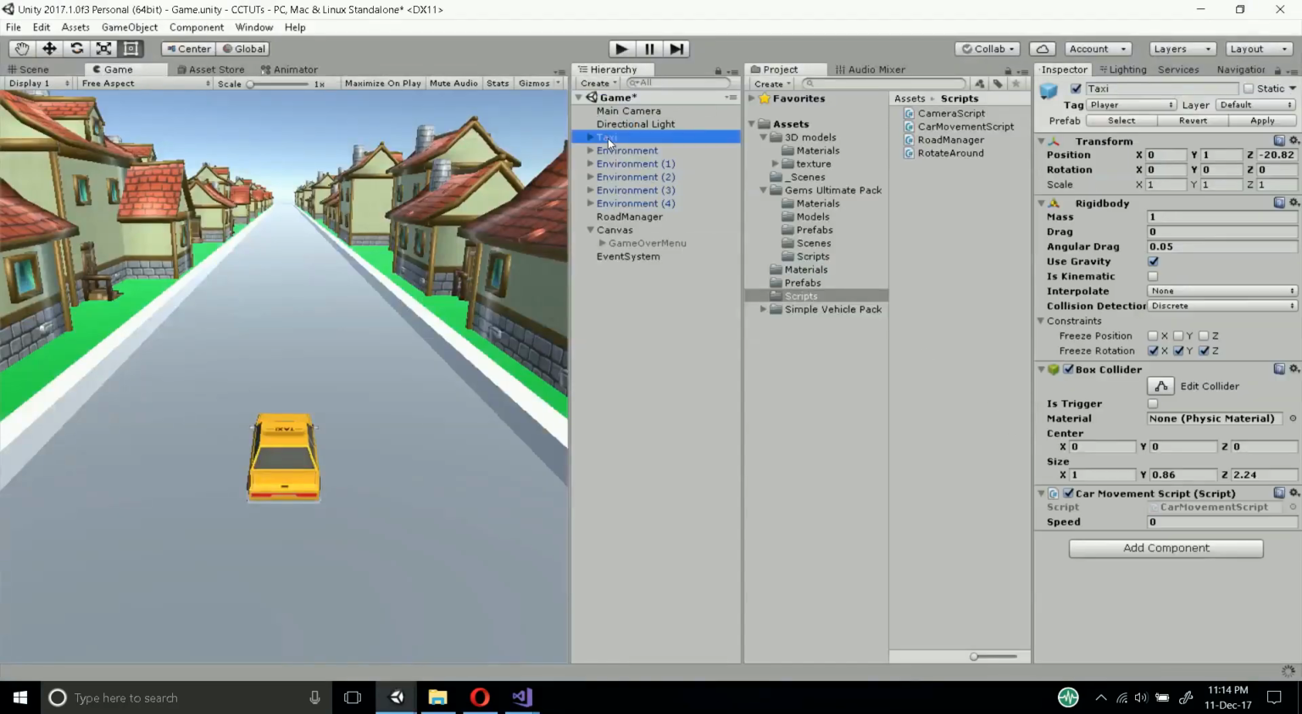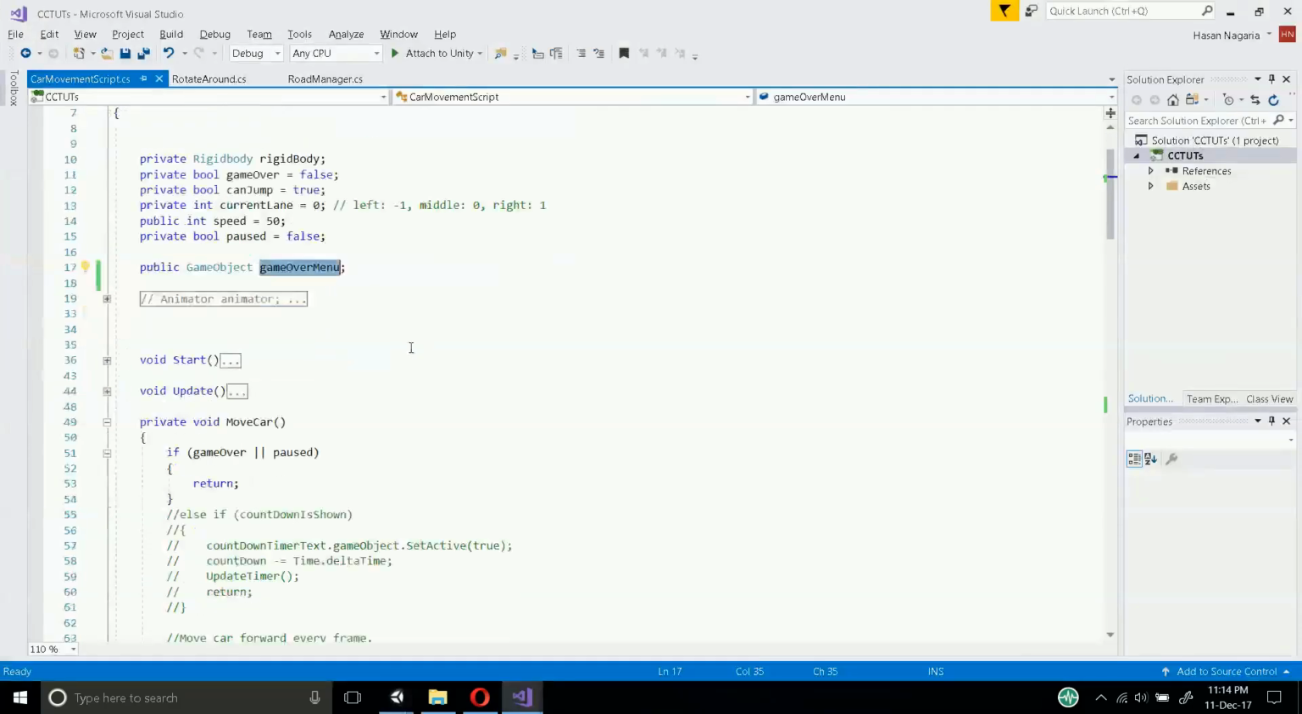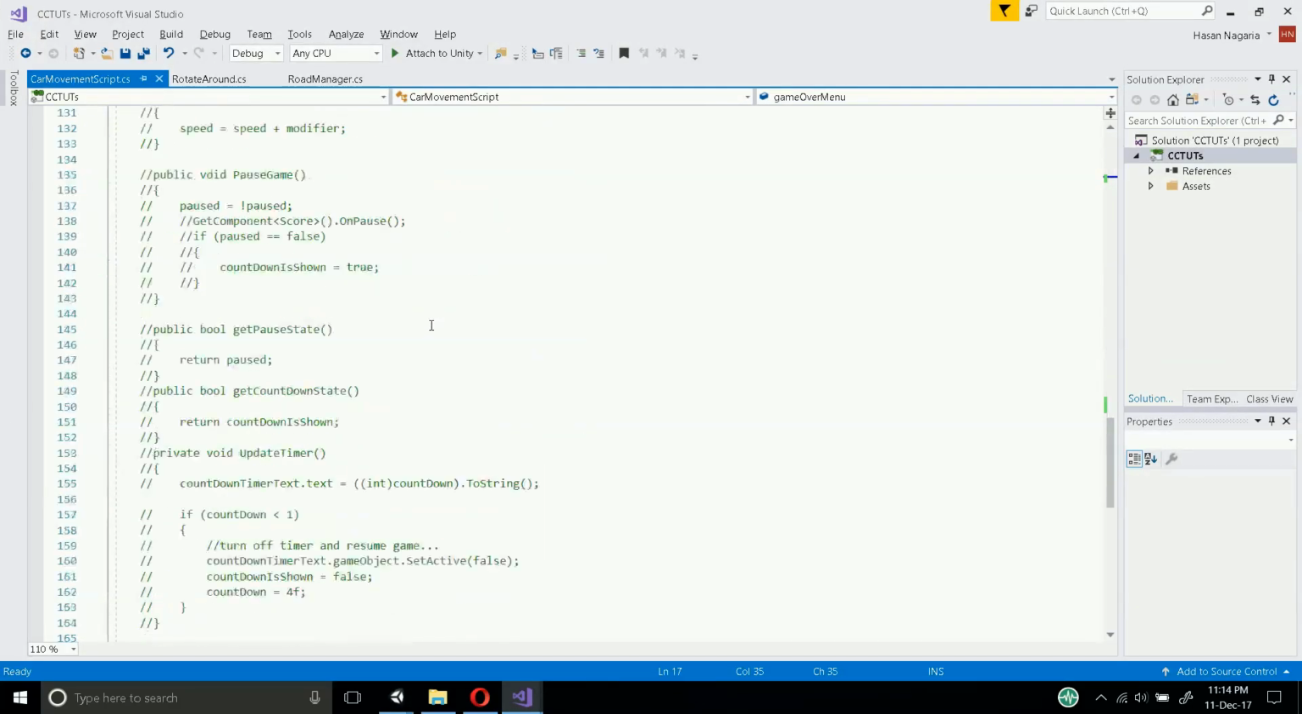So if I go over here onto my taxi, I can find my car movement script, and as soon as it's done updating the changes, you can see over here that there is an empty game object. It's looking for a game object. So I can go ahead and drag and drop my game over menu and just throw it in here. Now we've got access to our game over menu from within our player, which is good because now we can turn it on and off as we so desire.